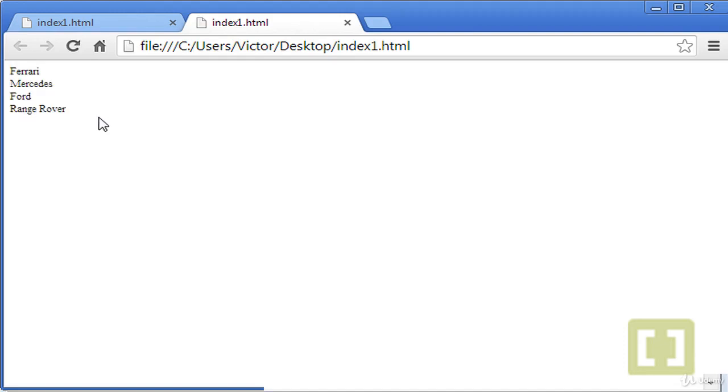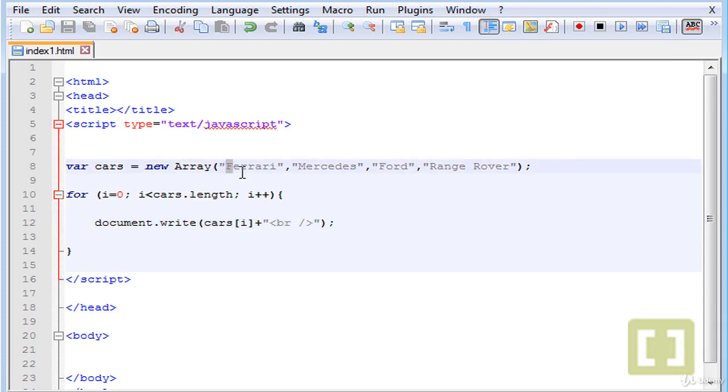Okay, so you can type even 1,000 elements inside an array. With this simple formula, you're gonna get all the information inside an array.